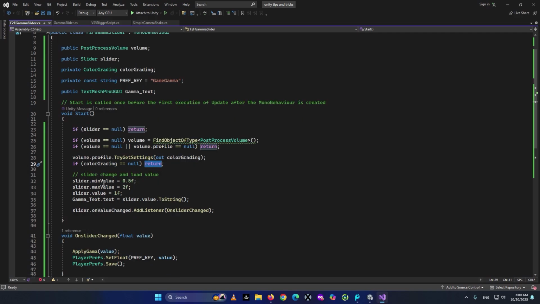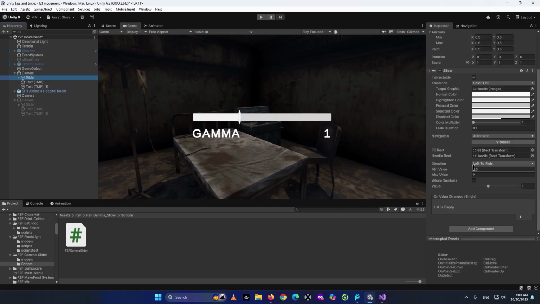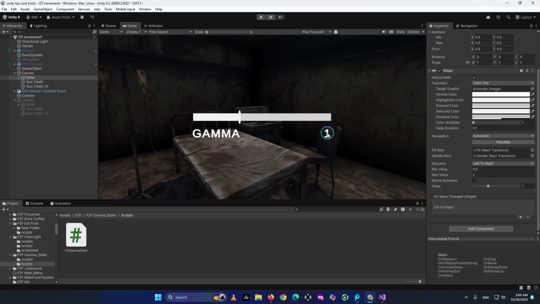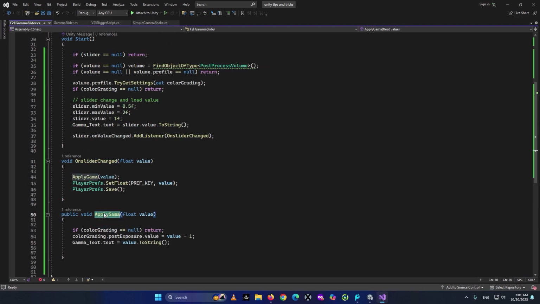Down here we just change the slider value. Min value is 0.5, as I told you, you can put it here or change it through the script. Max value is 2, and the default value is 1, so slider.value is at 1. For the text, we make it equal to 1, because our value is always 1 at the start. And this part is important: if our slider changes, any movement on the slider actually calls this function. This line runs this, and it changes our gamma setting.